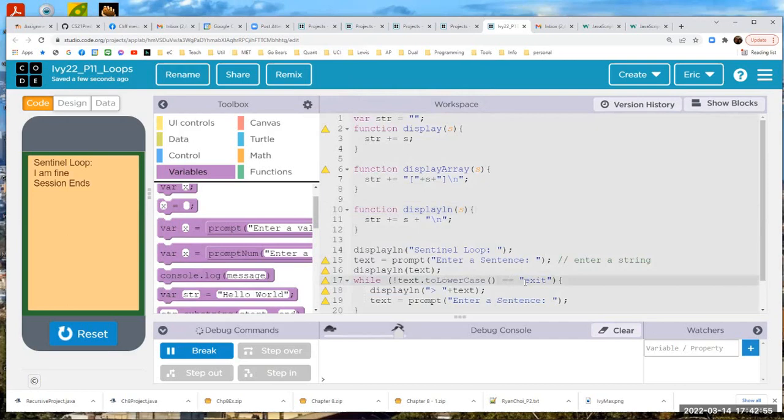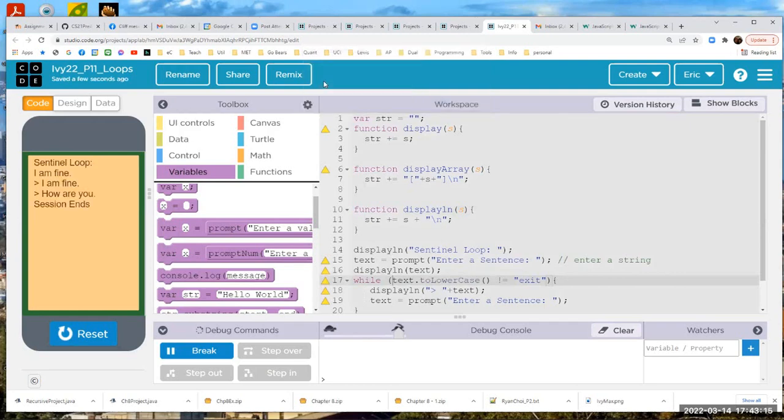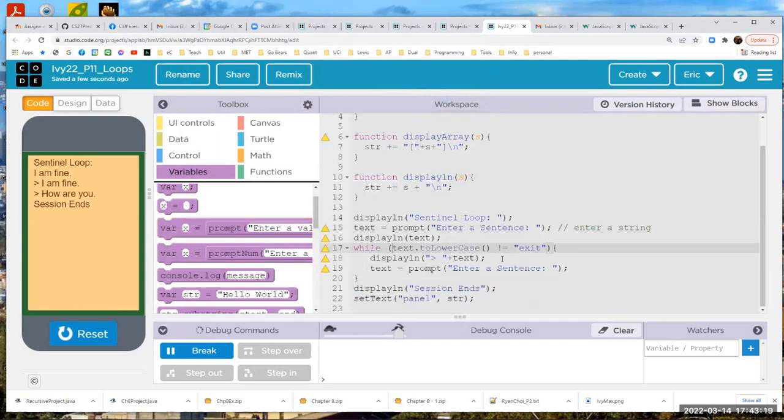Not equals, okay. Let's try this one. Where text not equals exit, okay. Now I type in exit and I'm getting out, okay. So you type in, I'm fine, okay.